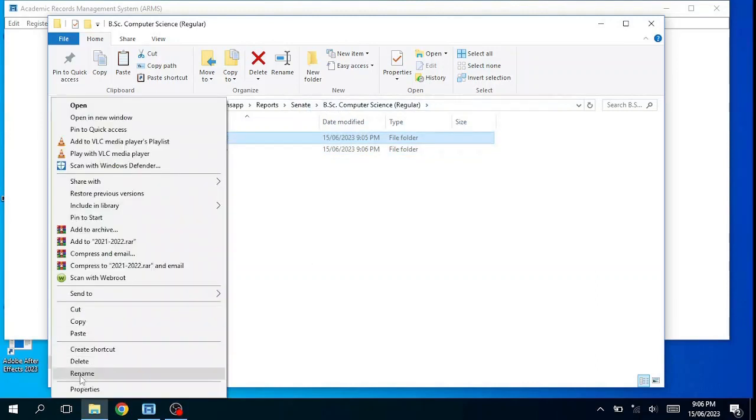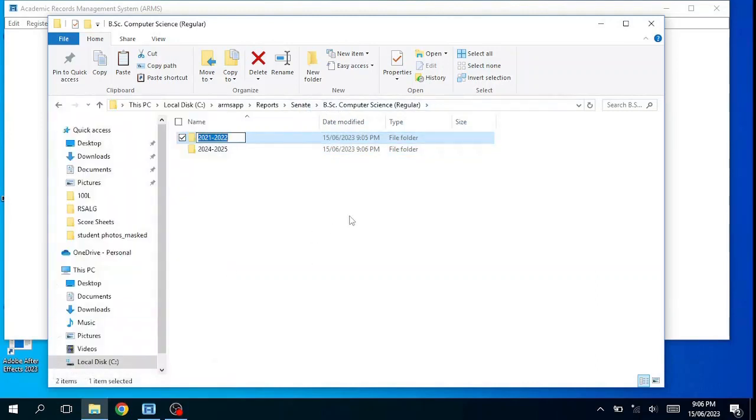If any direct entry students came in 2021-2022, it means they will be graduating in 2023-2024: 21-22, 22-23, 23-24. If it is a 4-year course, they will be spending only 3 years. So you can create these folders just like this. That is for Senate.